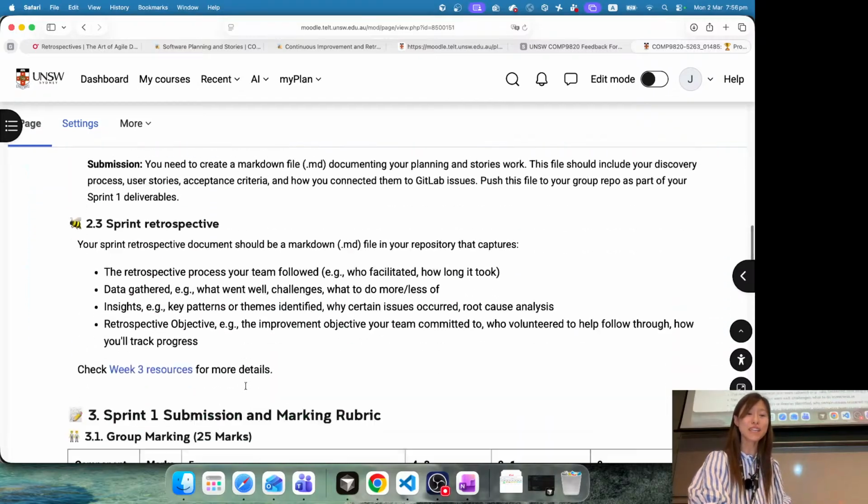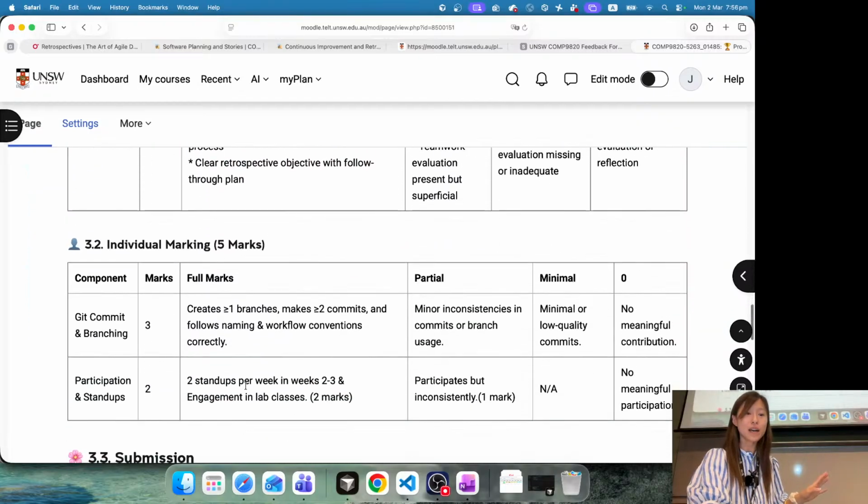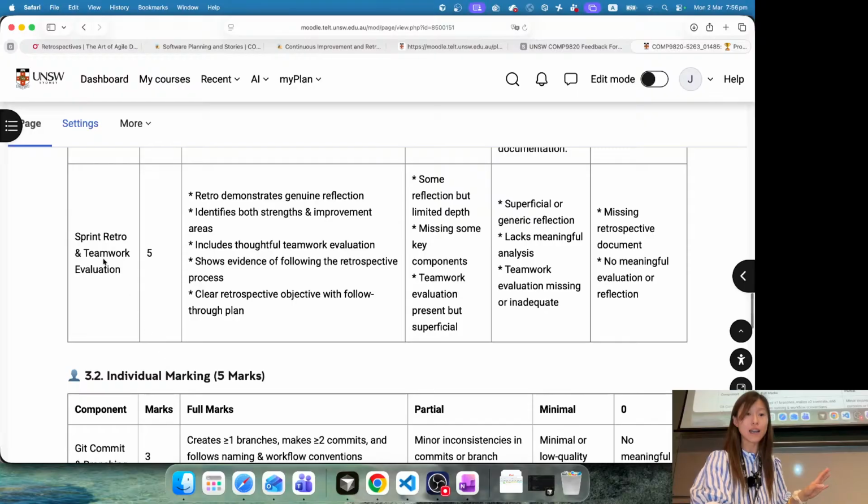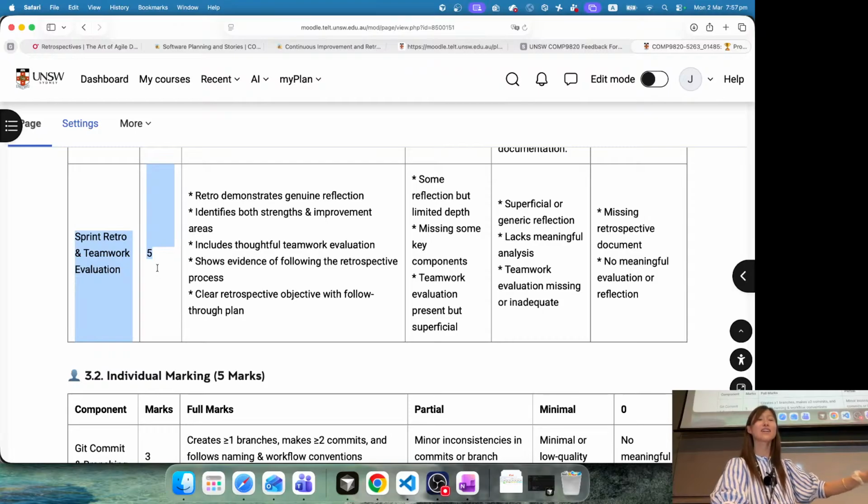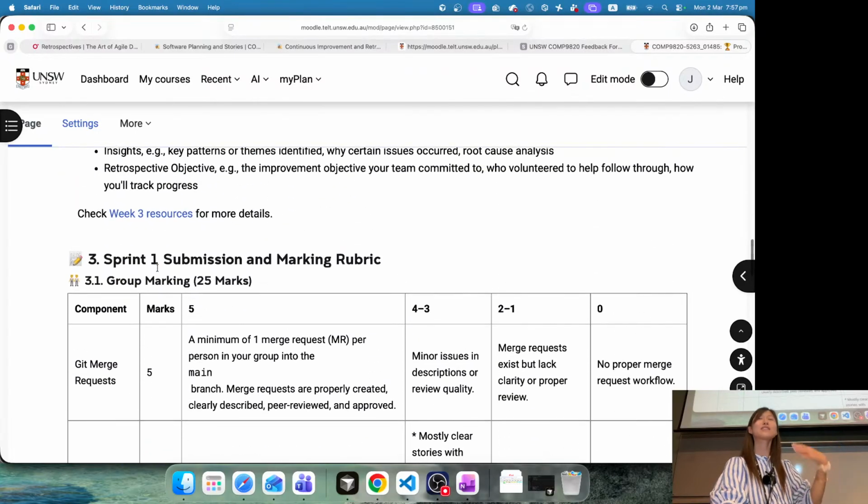You need to submit to get the mark for it. Together, the sprint ritual and teamwork evaluation take 5% of the course mark. So make sure that you submit that teamwork evaluation. If your group member does not submit the teamwork evaluation, it will not impact your mark for that 5%. It only has an impact on their own 5%, but I put it together under the group marks because it's about the groups.